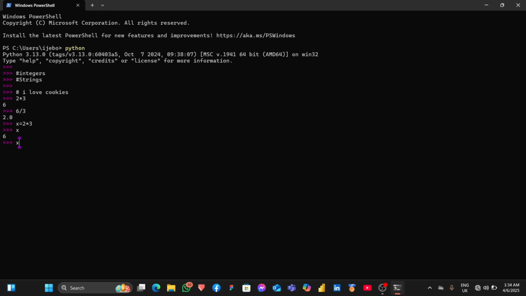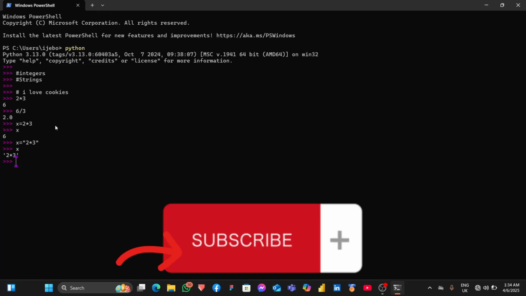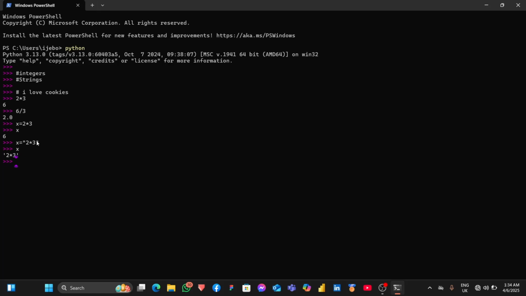Let's say x is equals to, open quotation, 2 times 3, and close quotation, and I hit enter. Now x is equals to "2 times 3". Now let's just put x is equals to 2 times 3, and it didn't give you the value 6. And why is this? In Python, whenever you use a quotation mark, we have 3 types of quotes. We have single quotes, double quotes, and multiple quotes.